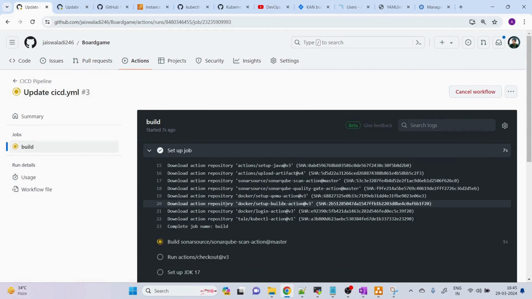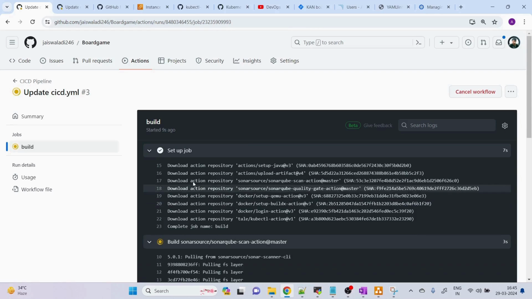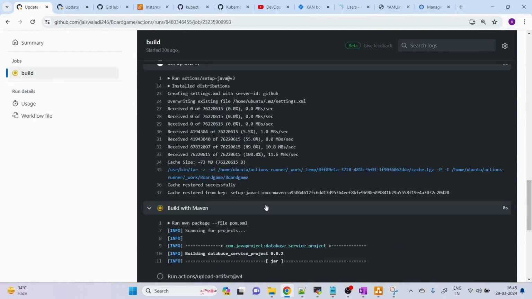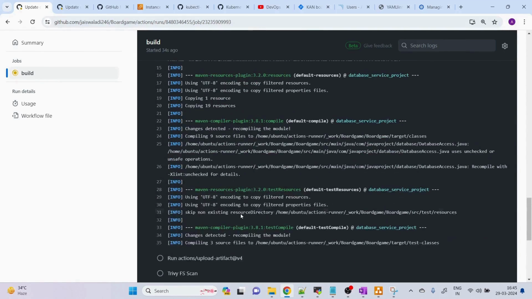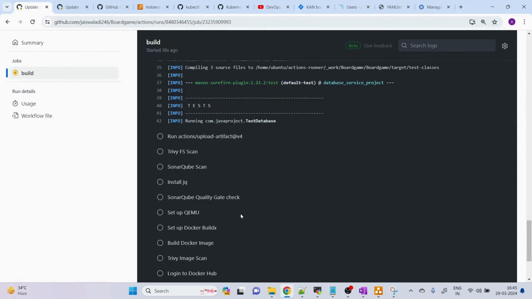One thing that I should explain now, setup job. In setup job, it's downloading all the actions that we have added. We are using kubectl for Kubernetes, login for Docker login, setup for Docker, this is for SonarQube code quality check, this is for SonarQube scanner, this is for uploading artifact, this is for setting up Java, right? Now you can see, we have tons of stages actually. So let's see how it goes, and if we face any issue, we'll try to fix it.